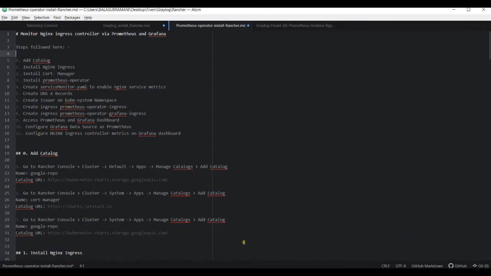We need to add the catalog and install Nginx Ingress controller, install cert manager and install Prometheus operator and create a service monitor. We're going to follow these steps in order. Okay, let me get started. First let me add the catalog.